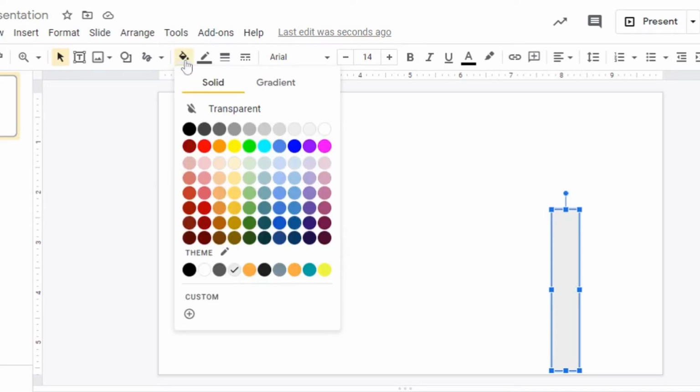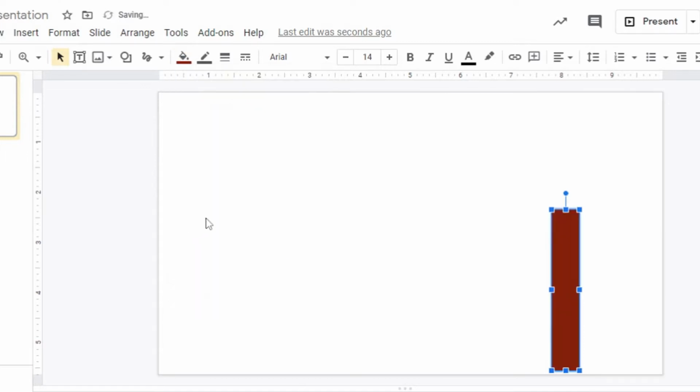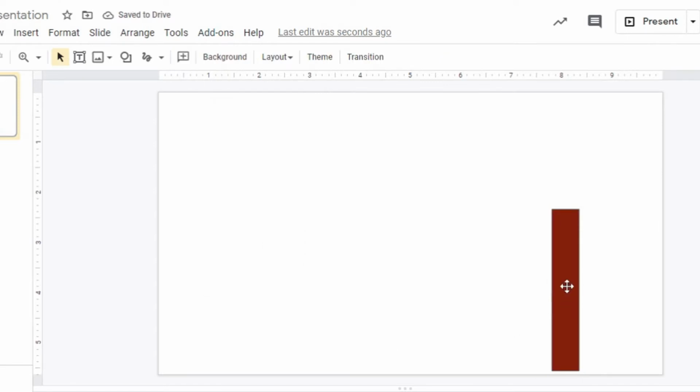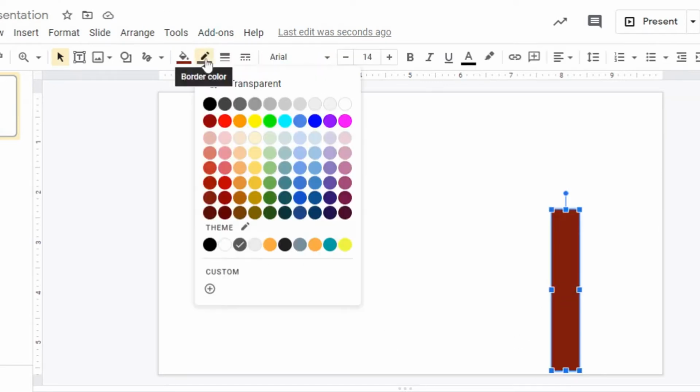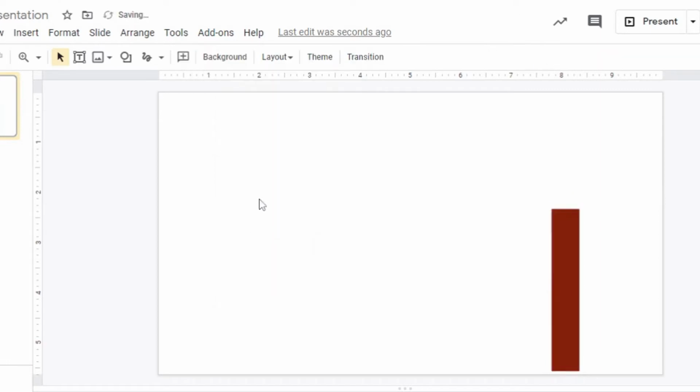So I'm going to click this little button right here, the little paint bucket. And as long as this is highlighted in blue, it's going to fill that object. So here we go. And I'm going to make it brown. Now, right now, the outline is still black. So maybe I want to make that brown too. There we go. So now I want to make leaves.